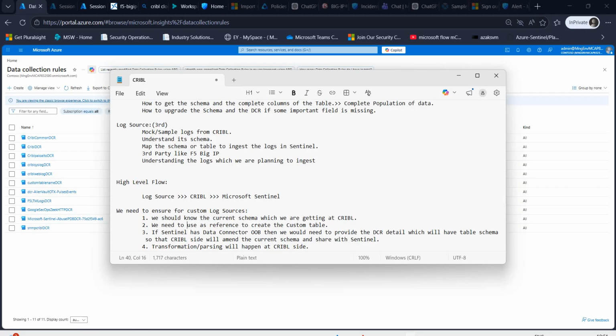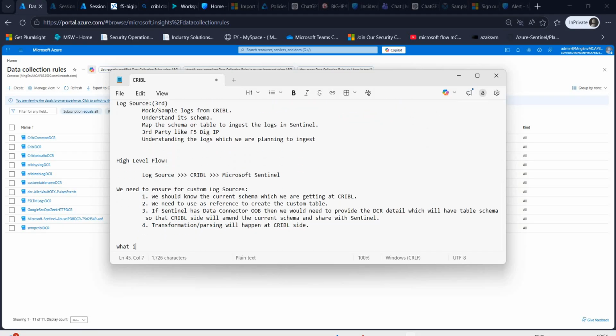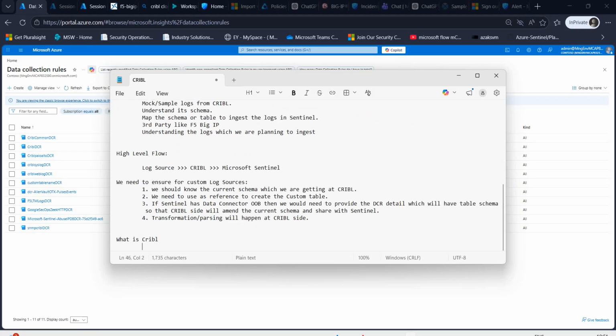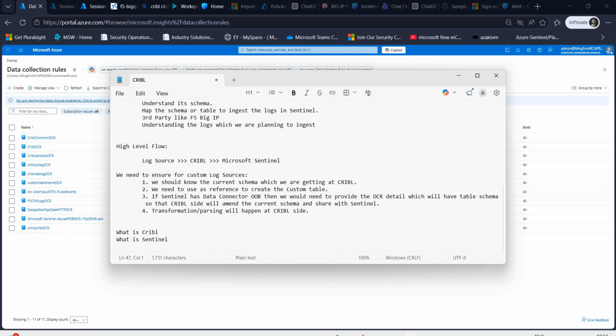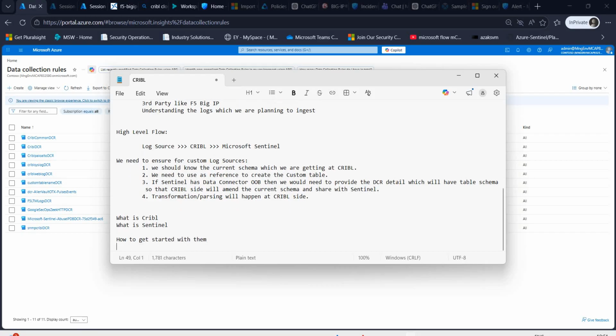So this is the high level overview. In the upcoming session we will understand what is Cribl, what is Sentinel, right? And then how to get started with them.